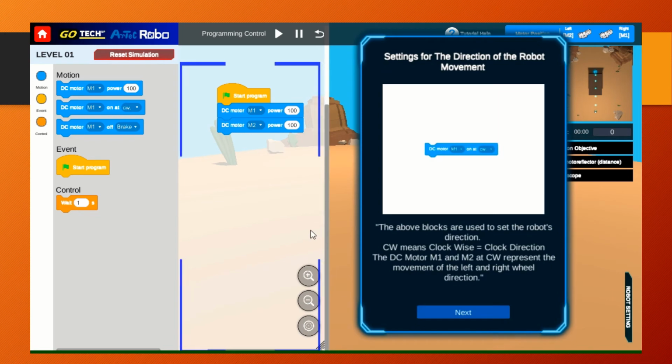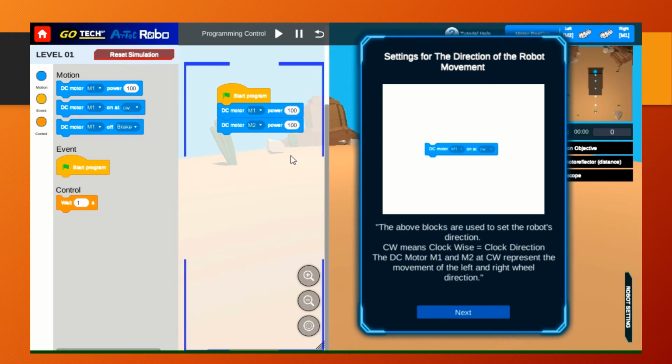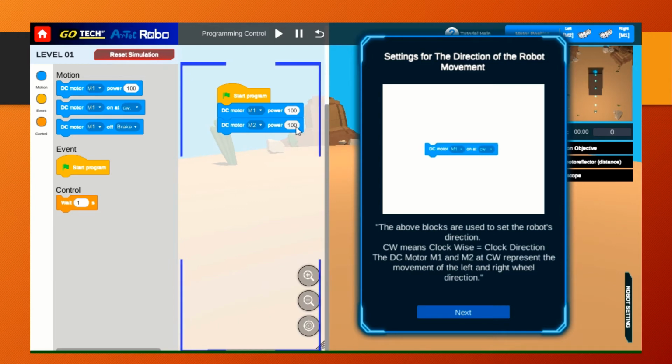The 100 is the power. The 100 is the power for your motor. The maximum power for your R-Type motor is 100, and the minimum is 0. So if you want to move your robot faster, you can set the maximum speed, which is 100. If you want to make it slower, you can reduce the number. It's up to you. If you want to make it 50 or 70, it's still okay. And the lowest speed is 0.